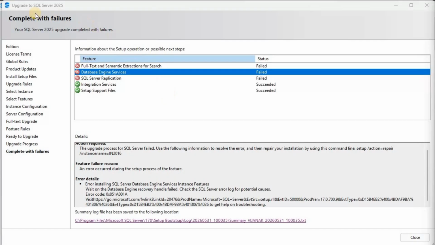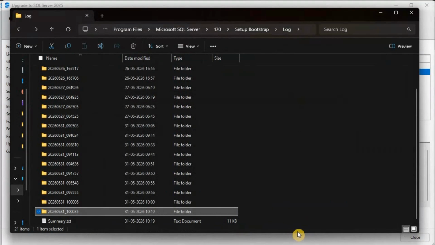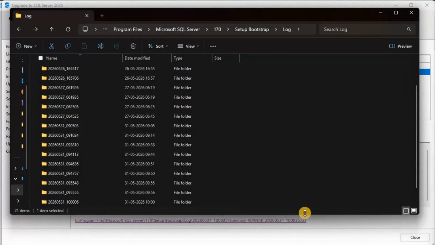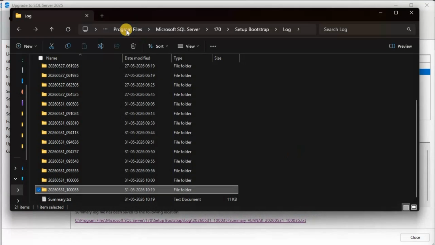Right now this 2025 in-place upgrade failed, and we know that the log files will be placed in this particular location. Let's go to that location. I'm right now in C drive, Program Files, SQL Server 170, Setup Bootstrap, and then Log. The folder here is 1000035. Yes, this is the one. So let's get into it.